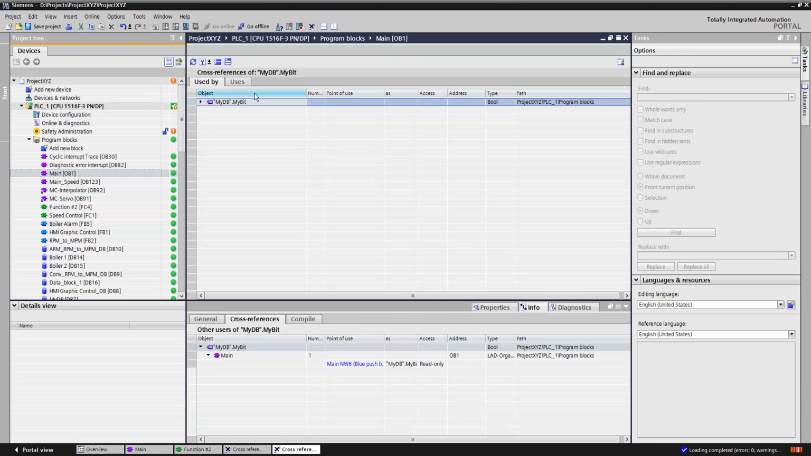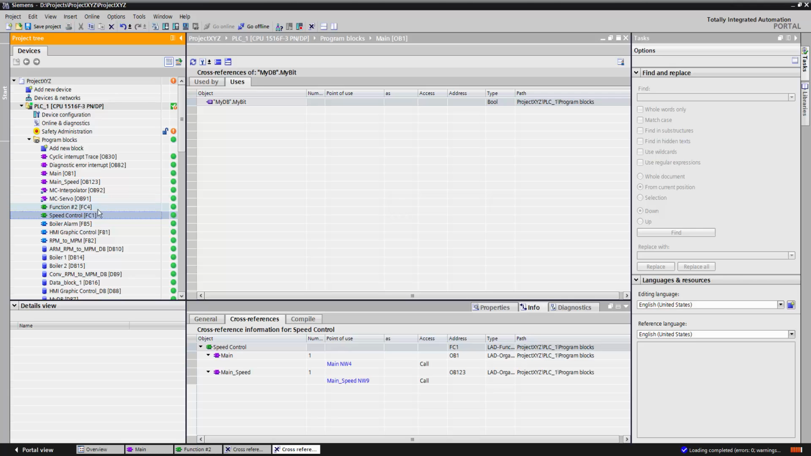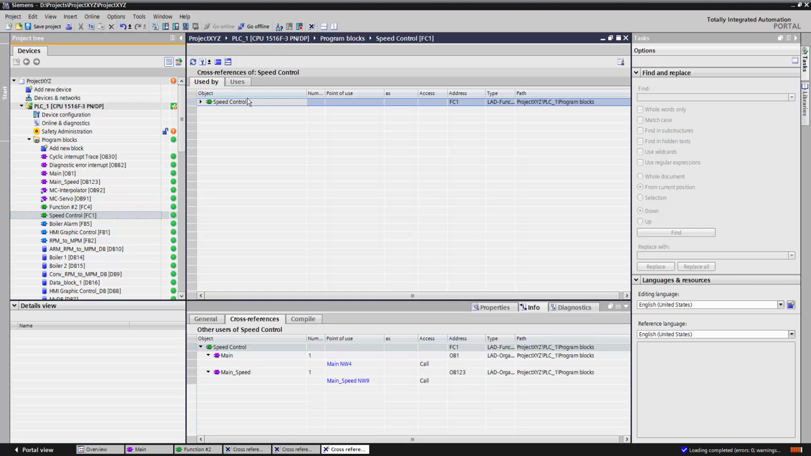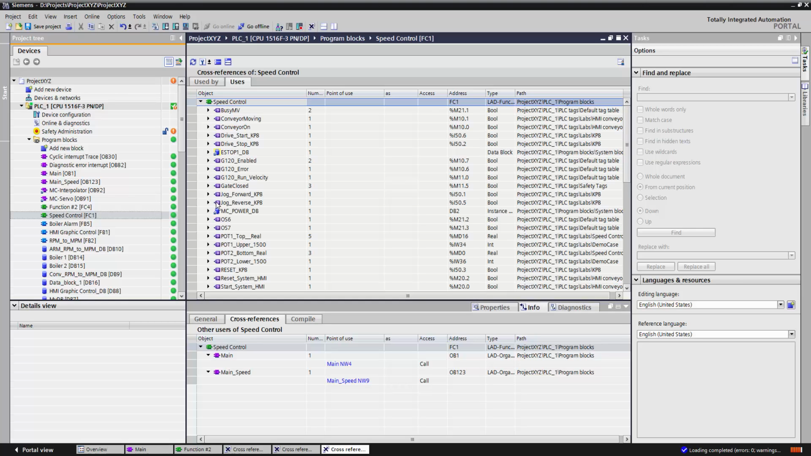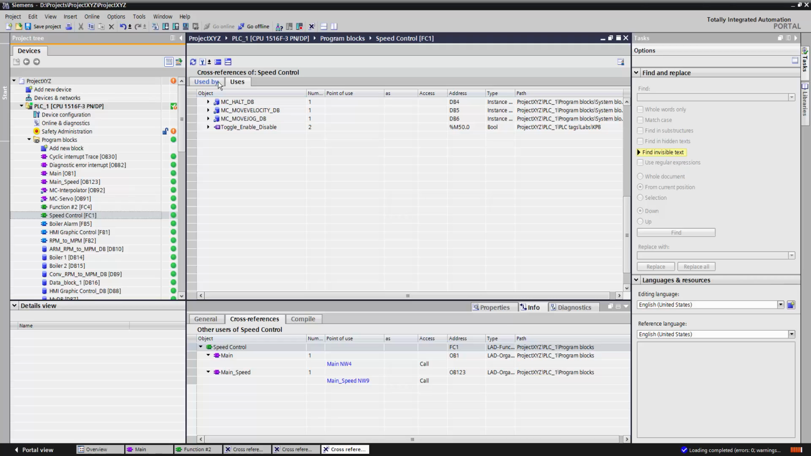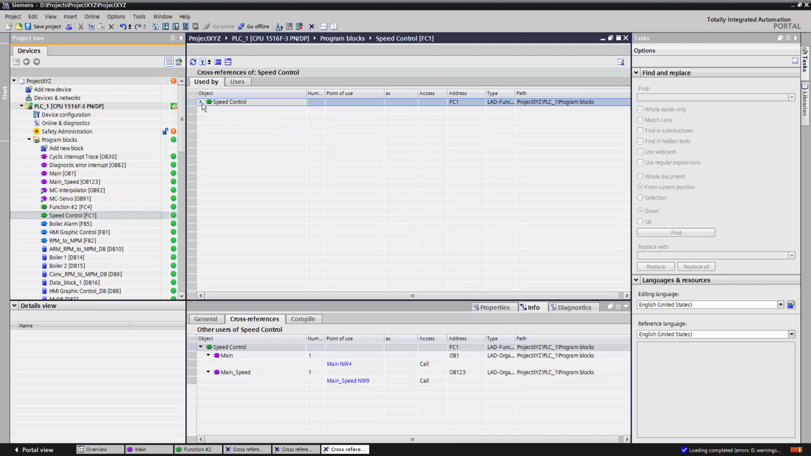I also have a column here called uses. It's not really going to be relevant for tags, but if this is a function or a function block that uses other objects, like calls another function, that will show here. So if I click on, let's say, my speed control, and then click on my cross-reference button, if I go to uses, you'll see that it uses all these tags, those data blocks, and so forth. And I can see that that function is being called by my main routine and this organization block, main speed.